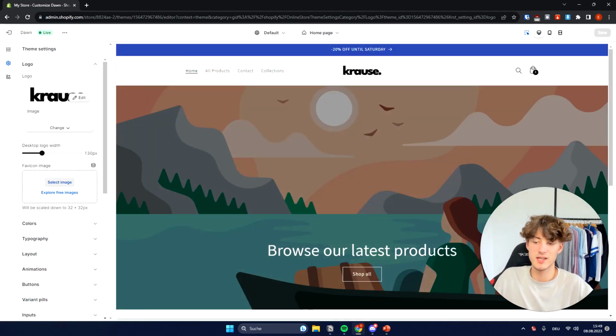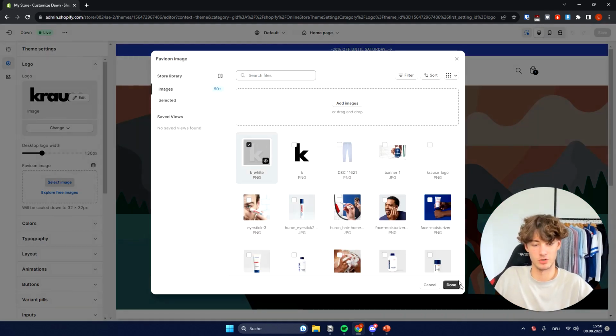Now please notice that this is going to be scaled down to 32 by 32 pixels, which basically means that all of your Favicon logos should have a ratio of 1:1, otherwise they won't really look good because they're so small scaled down. Now I will just quickly upload my own Favicon right here.